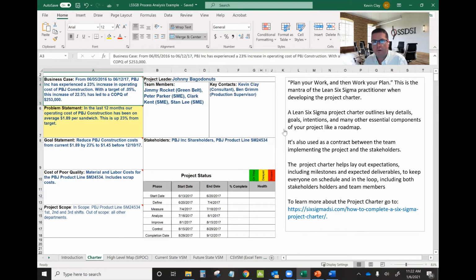Today, I'm going to take you on a brief tour of the Lean Six Sigma project charter and show you the four critical elements of the charter. The four critical elements of the charter are, and we have it here on the screen, the business case, problem statement, the goal statement, and the project scope. I'll briefly define what each of these are, and then we'll go into a little more detail.